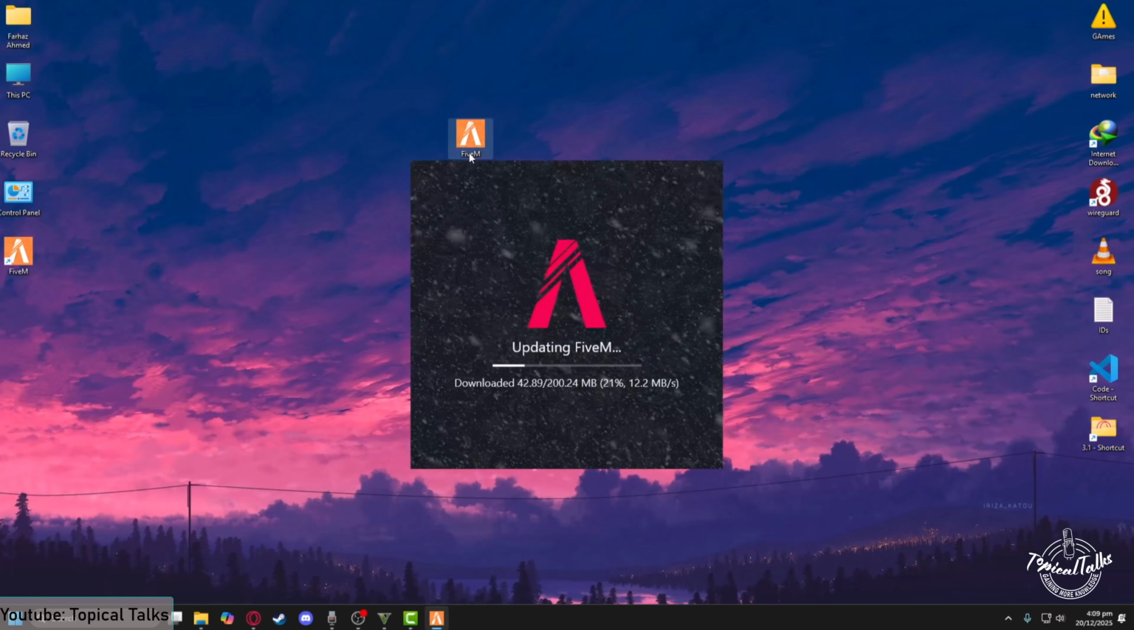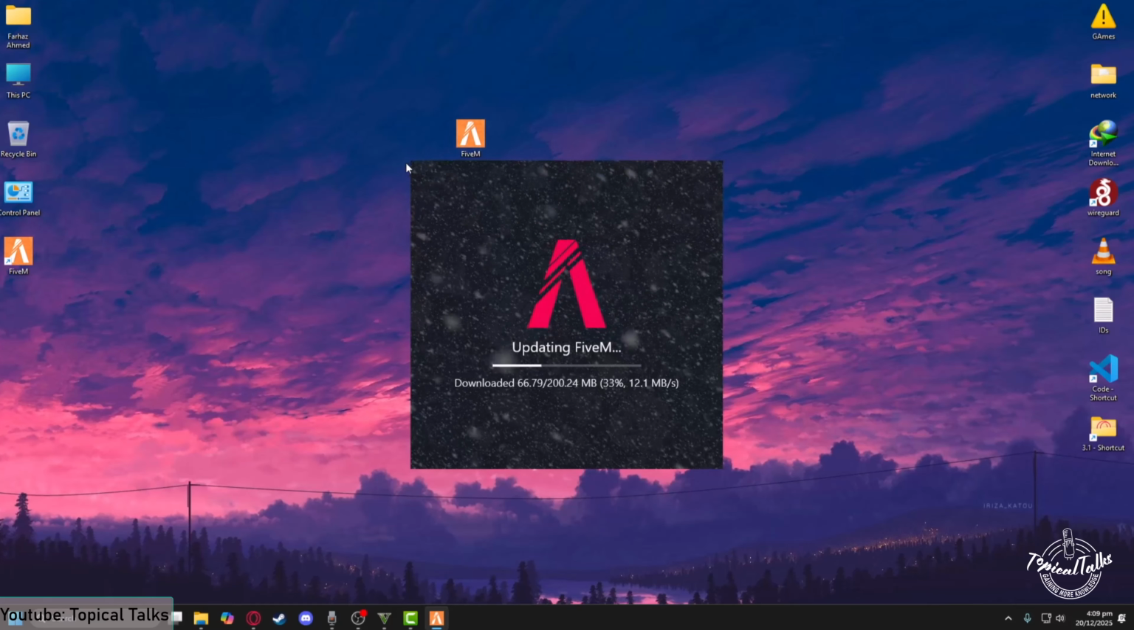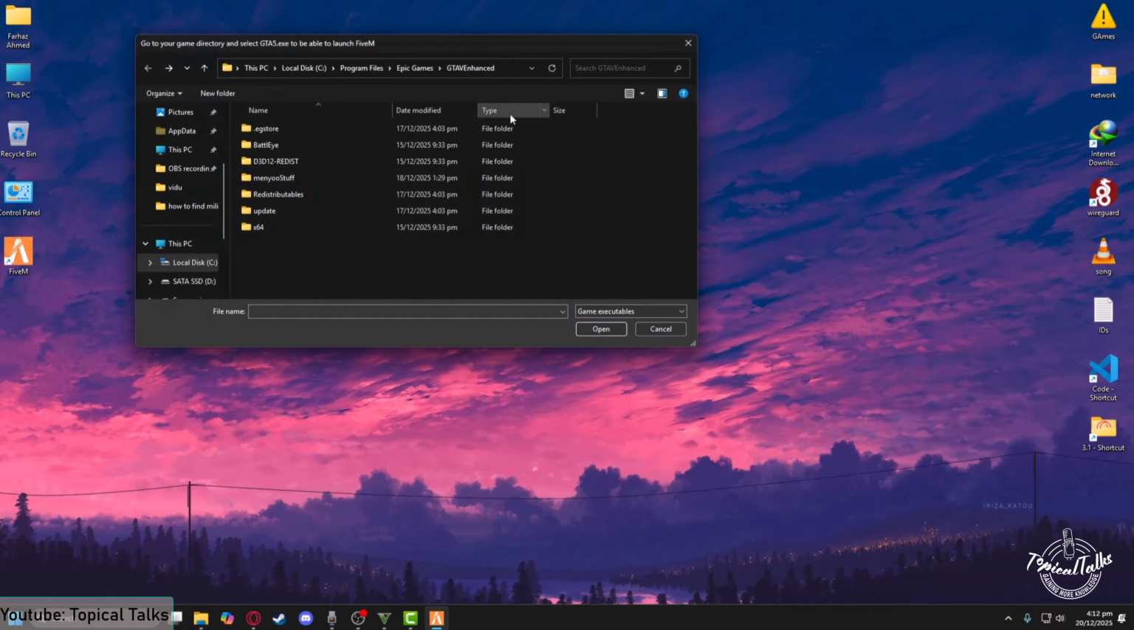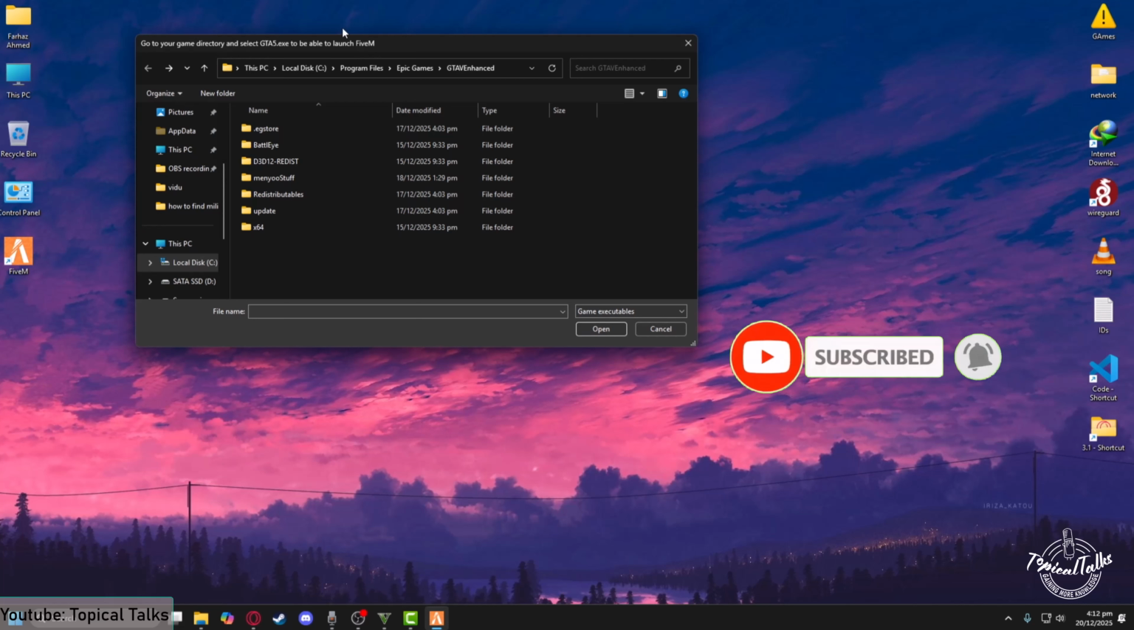Now, during the installation of FiveM, after the download is complete, when it asks to locate the GTA5.exe file for you, you can just head to this location and select the GTA5.exe for your FiveM. So this way you can easily find the GTA5.exe for your FiveM and enjoy the game.